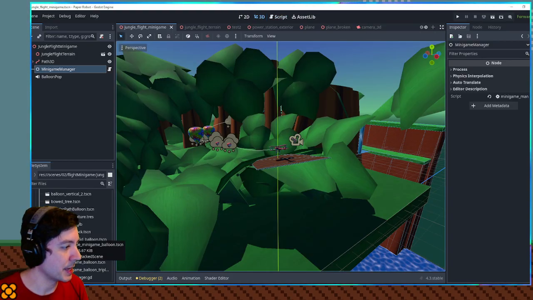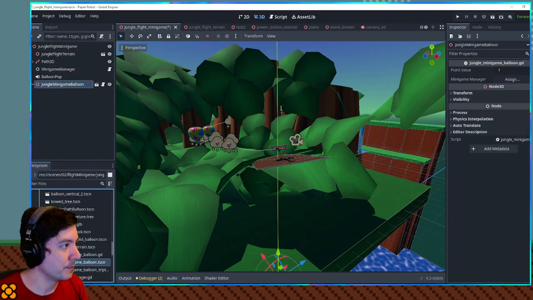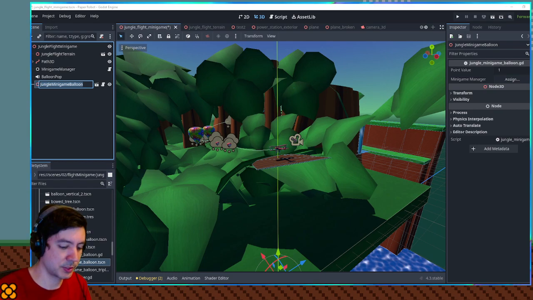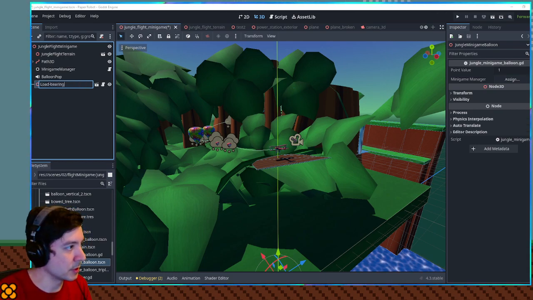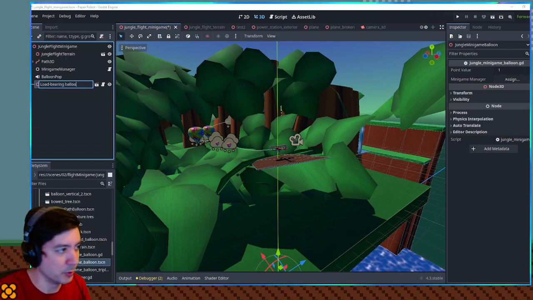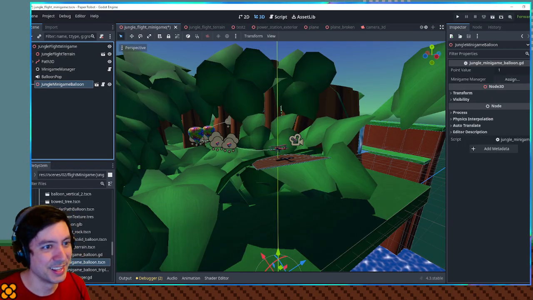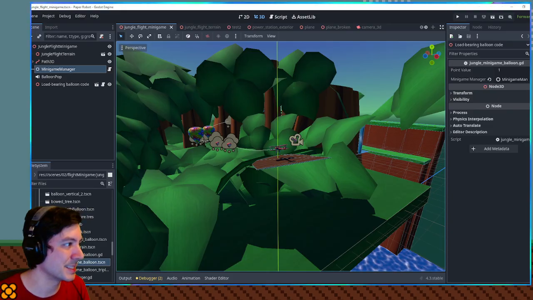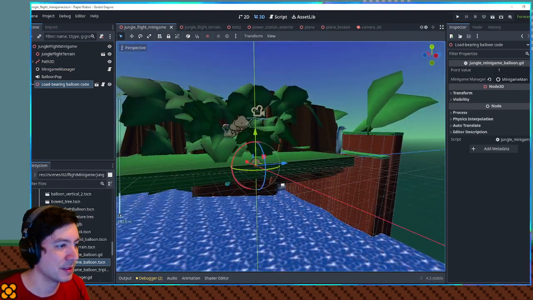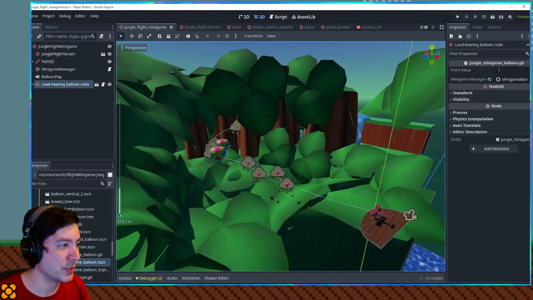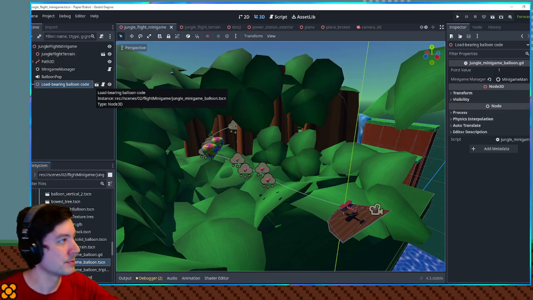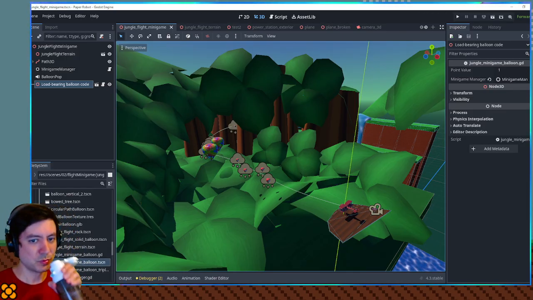So we would just take a minigame balloon and call this load-bearing balloon code. And then just plop the minigame manager into that. Okay, it's a little bit of a silly method, but that does let us access it. Master Sword, it's okay, I guess. It's all right.